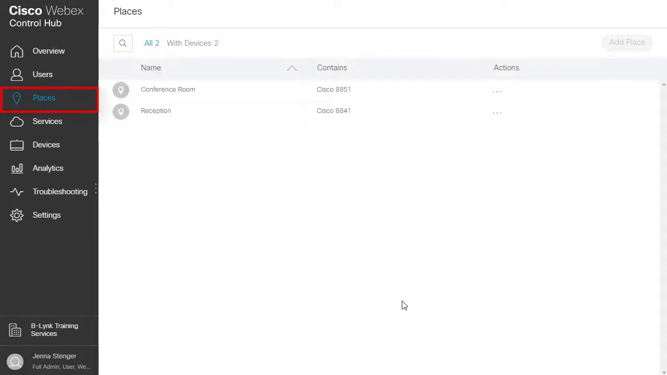On the Places page, you can configure and modify your places. A place contains one or more Cisco Webex devices that are in a common area, like a conference room or lobby. You can set up shared Cisco Webex devices in these places and add services.